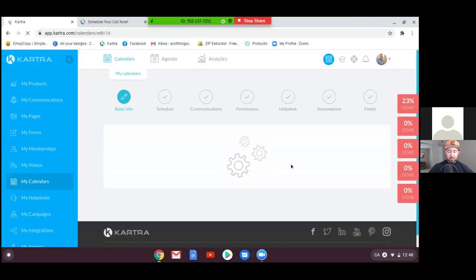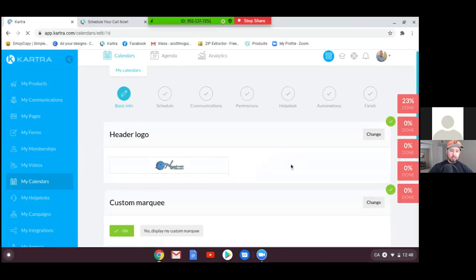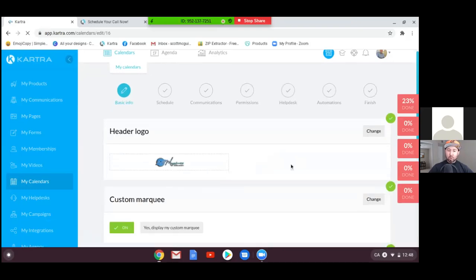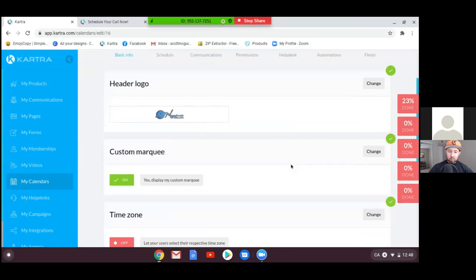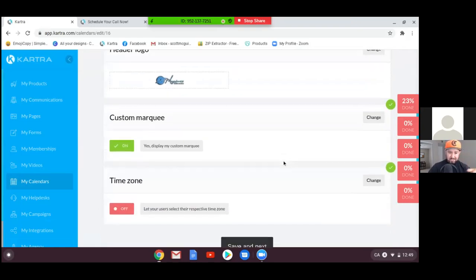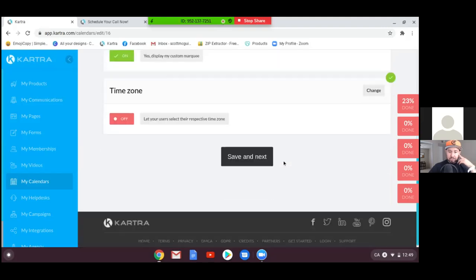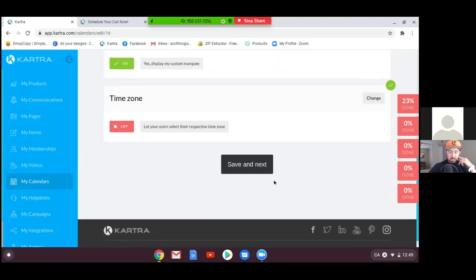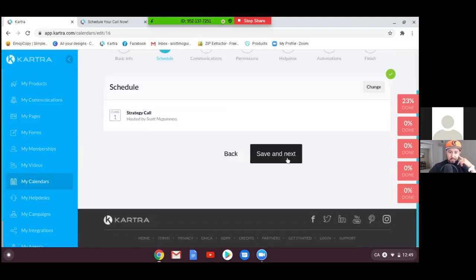And so in here, this is where that first email goes out. That's why I didn't want the welcome email going out in my forms, because I can trigger the first email to go out through here. And that's the booking confirmation email. So we'll get to that part. But scroll down. So that's the custom marquee. You can change all that stuff. Time zone. Let them select their time zone, which is fine. Save and next.